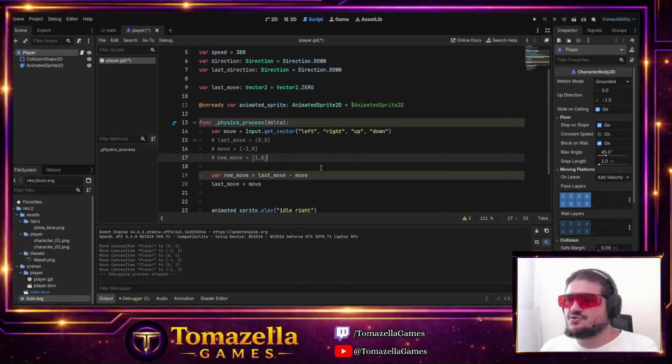I need to switch. Yeah, I need to check what is the new direction, the last button pressed. No, I think I shouldn't use this right now. Okay.